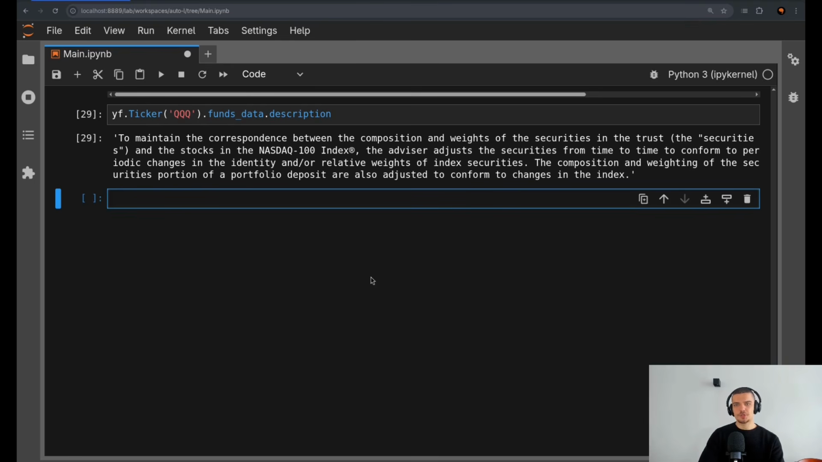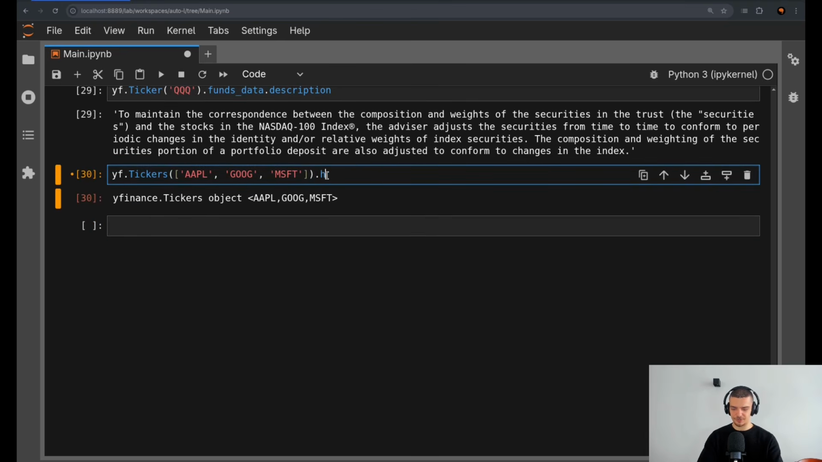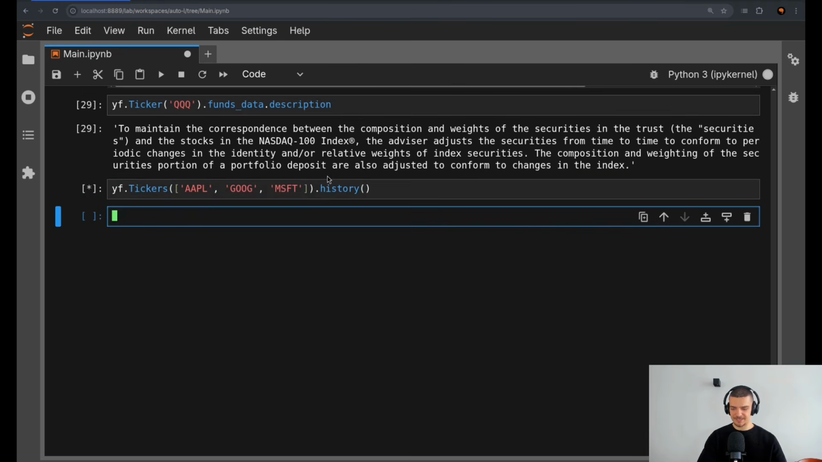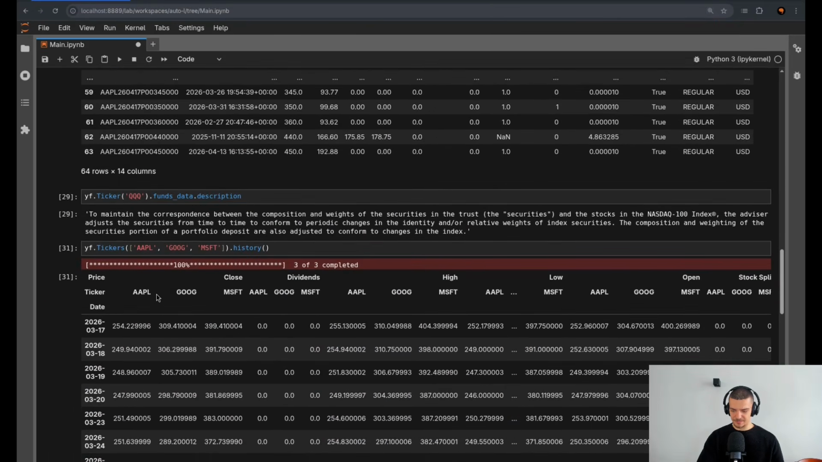So the next thing I want to show you is how to work with multiple tickers at once. Up until this point, we've only used yf.Ticker. We can also use yf.Tickers, plural. And then we can pass a list of companies. So AAPL, for example, GOOG, MSFT, and so on. And then we would get a tickers object. And here I can also do something like history and get the stock prices. But then you can see it has a multi-column index.